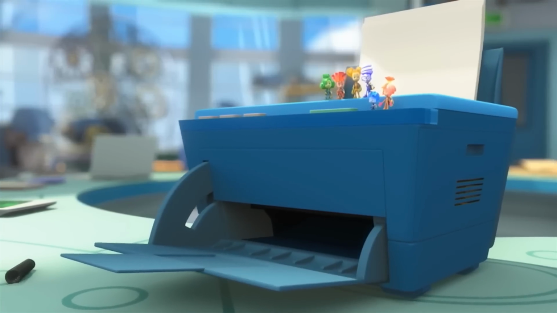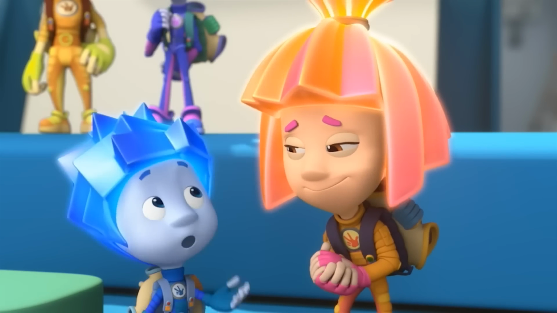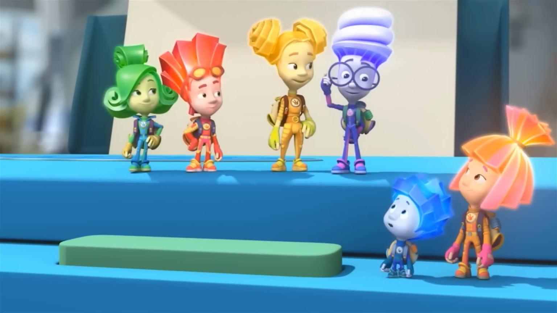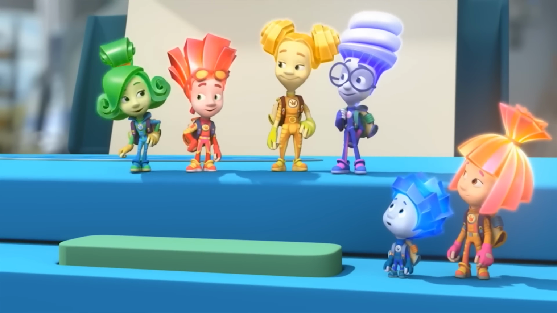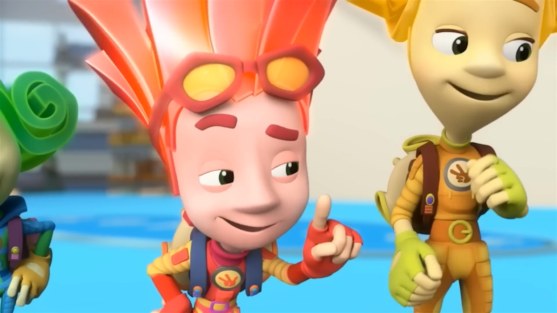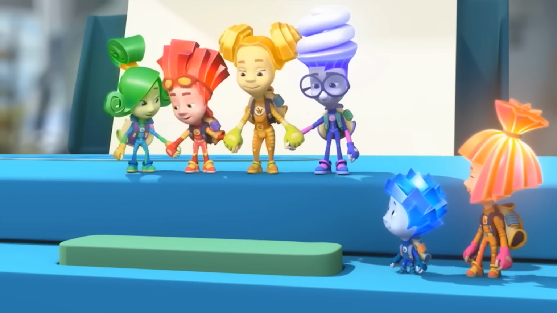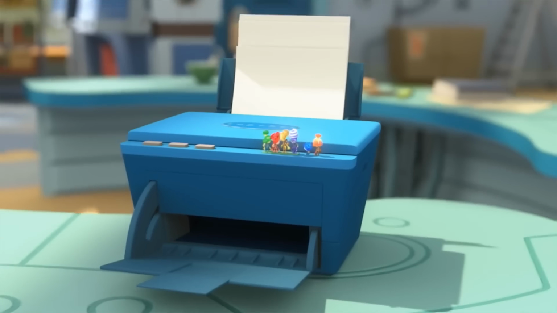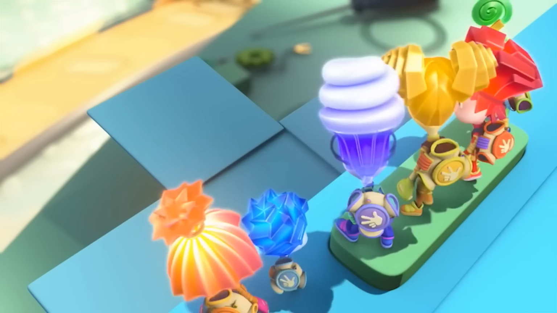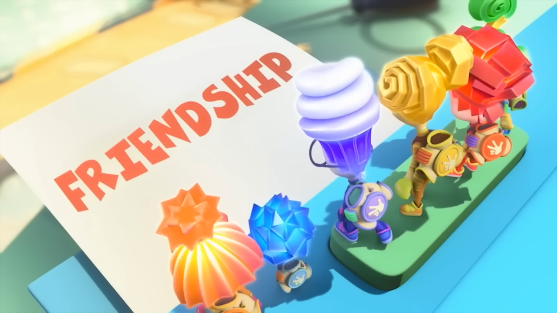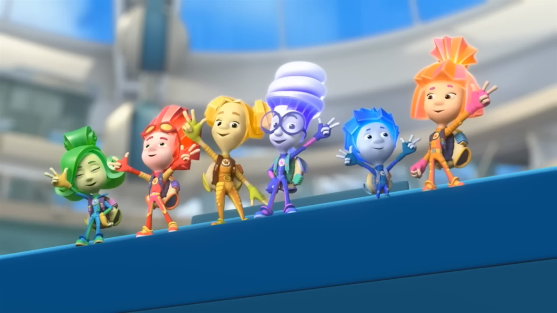Well, all done. It's time for a test. But what are we going to print? A word with real value. Yeah, something really precious. No, it's not money. Right, it's so much better. Friendship!